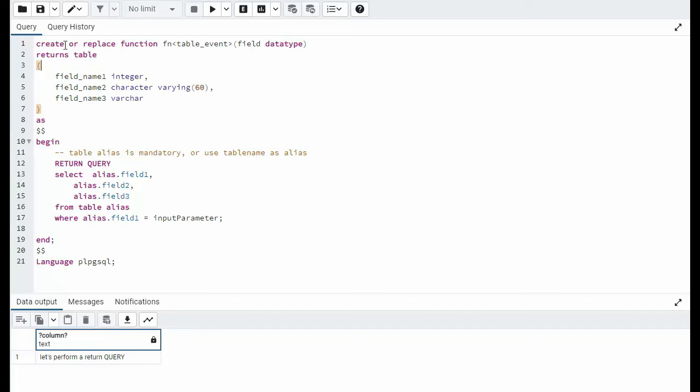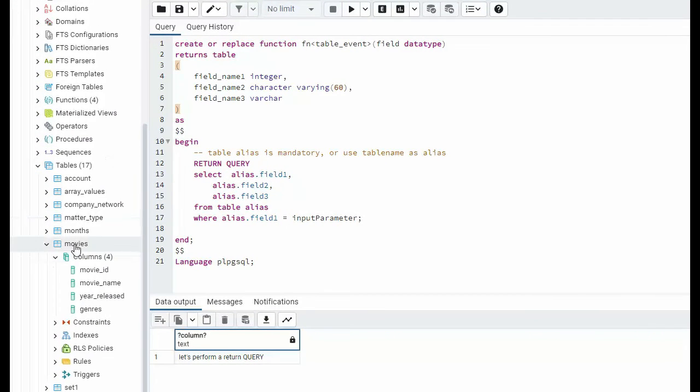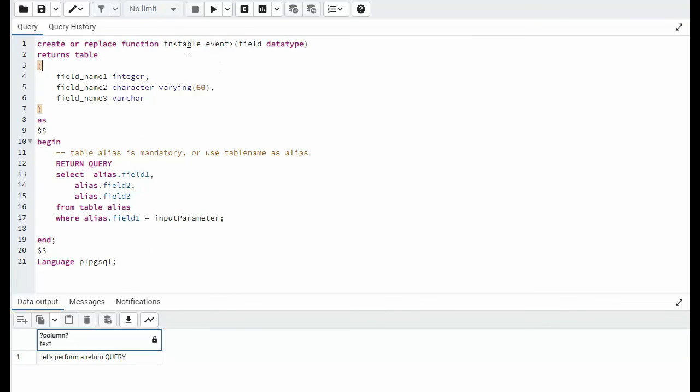Now it starts off the same, create or replace function. Now here's my function name. Now my table is actually called movies. And from this table, I'm going to query the movie ID, the movie name, and the year released. Now my input parameter, I'm just going to query the year released, and get back some values. So let's write a function fnGetMoviesByYear, and then our input parameter will be the year, and that is of type integer.